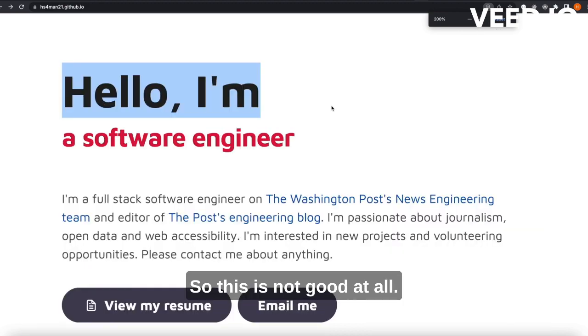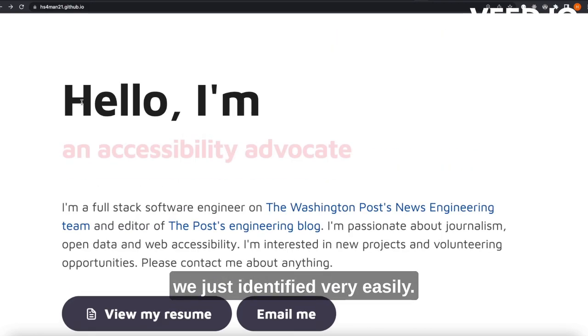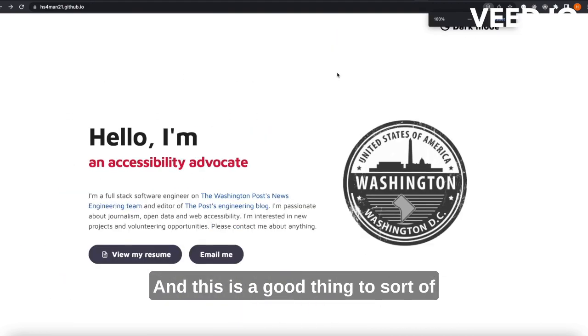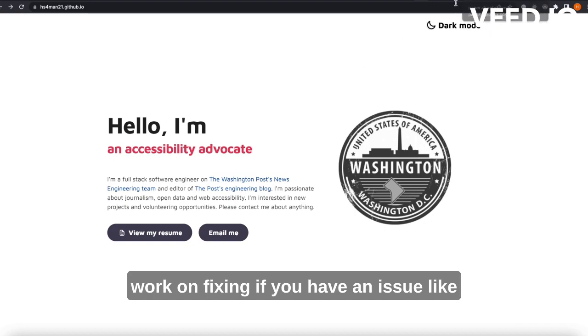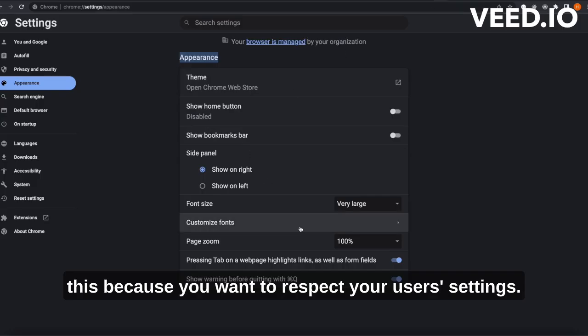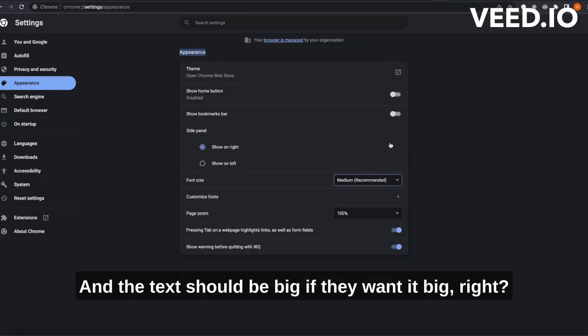So this is not good at all. This is another accessibility issue we've just identified very easily. And this is a good thing to work on fixing if you have an issue like this, because you want to respect your user settings, and the text should be big if they want it big, right?